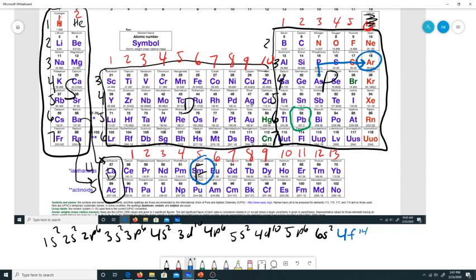So again, don't worry about this part that I marked off with LA and AC. Once you finish the Ba, we're going to jump all the way over to there. 4f14. Once you finish that, now we're going to go back into the D block, and we're going to call that 5d10. And finally, we're going to end with the 6p block, 2.